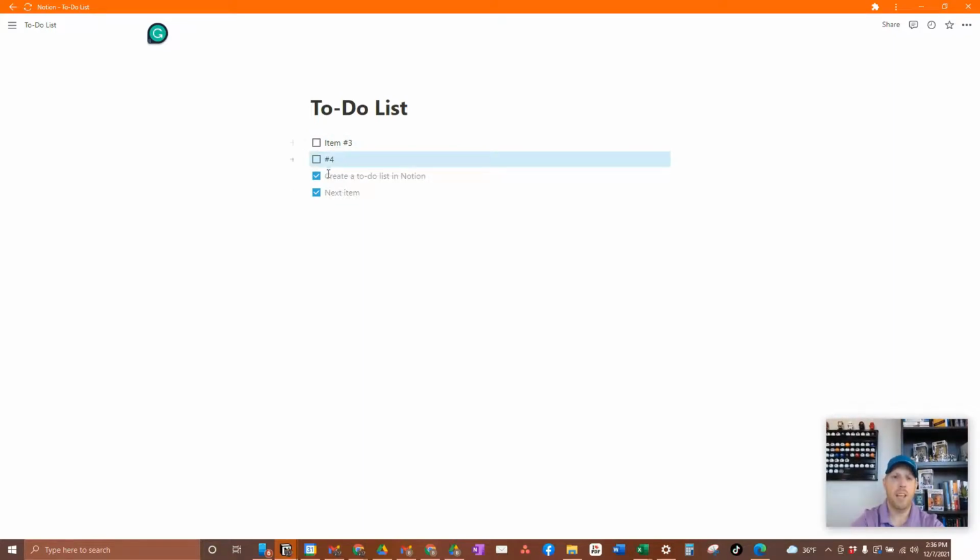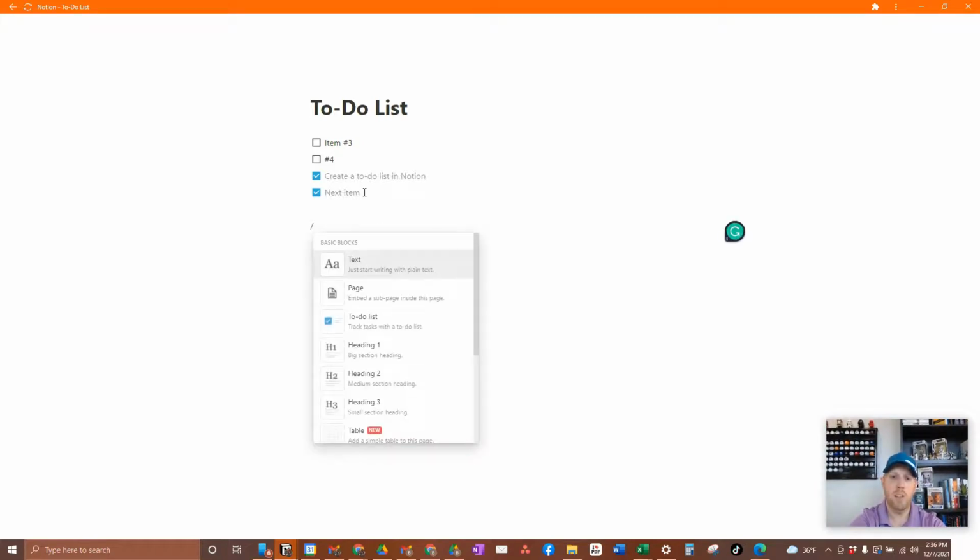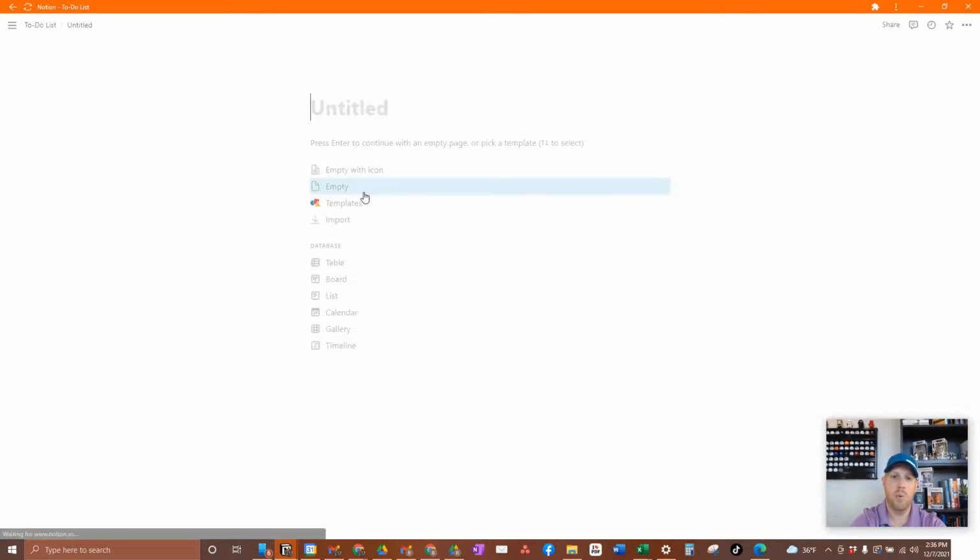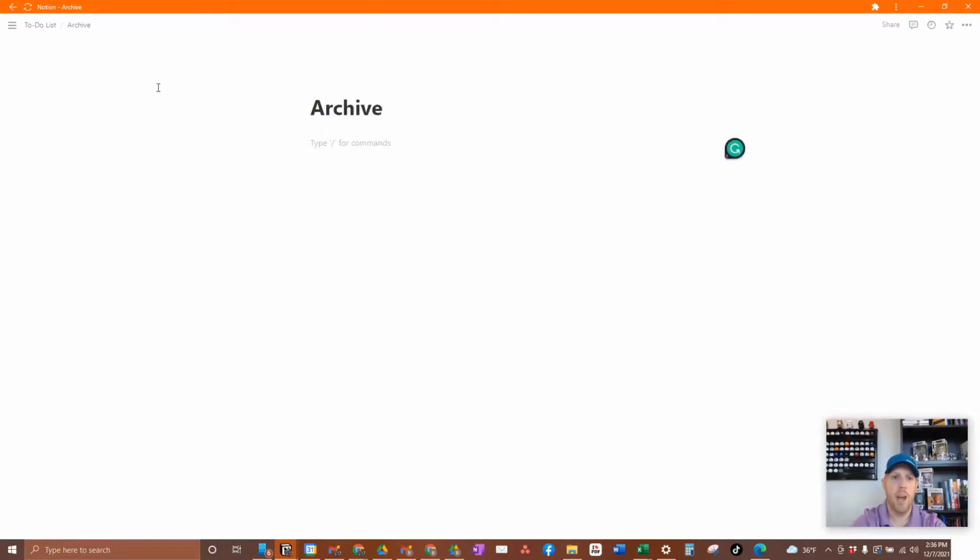But if you want to keep it clean, this is a tip that I found that I really enjoy doing. So I'm just going to hit enter a couple of times here and create a new one. And I'm going to do another slash, and I'm going to do a page right here. And I'm going to call this page archive. Okay? And up here, you can actually see there's breadcrumbs for you.